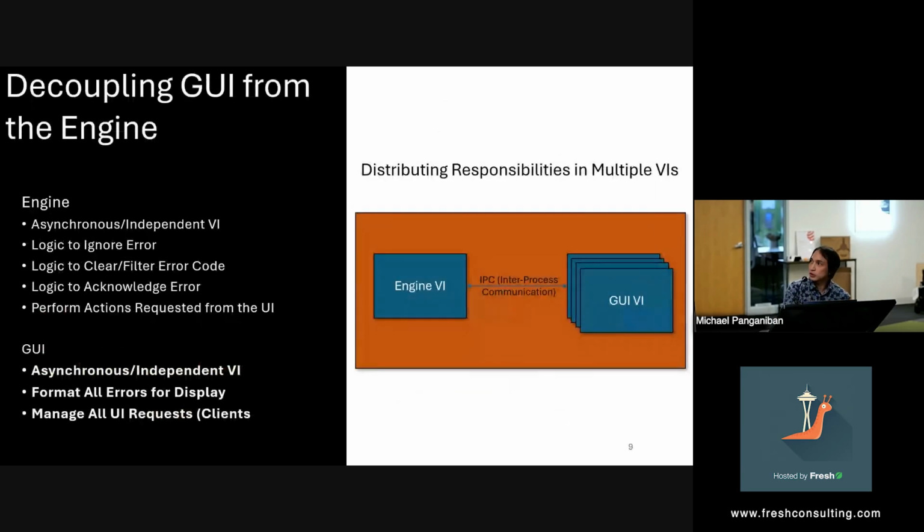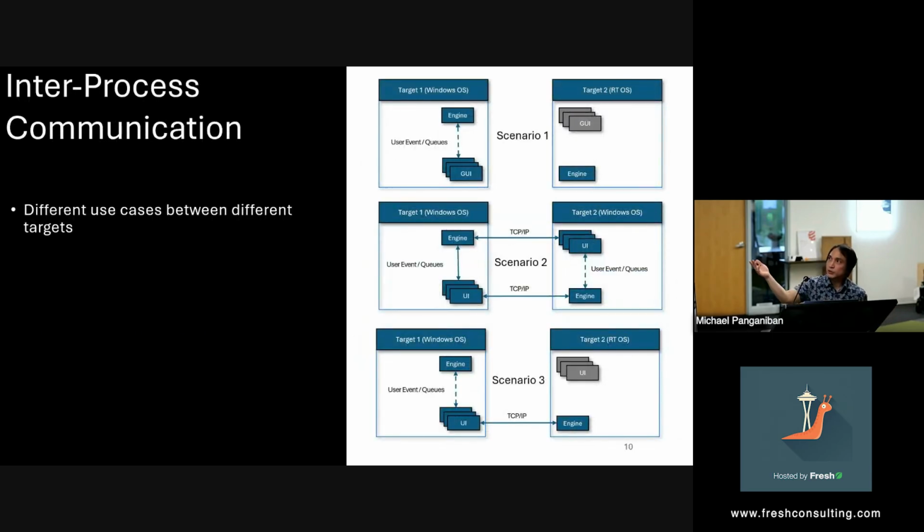And how can we do that? There are a lot of typical approaches there. You have the engine VI and the graphical user interface VI running asynchronously. How can we communicate? If you're running on the same computer, you can use a queue, event, or user event. But if you're running on separate machines, then TCP/IP, for example, is the best one by far. Inter-process communication is just terminology in software programming where multiple software architectures or code modules are running in parallel, sending and exchanging data.